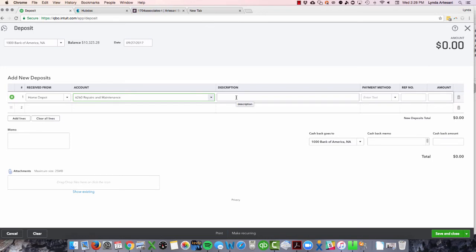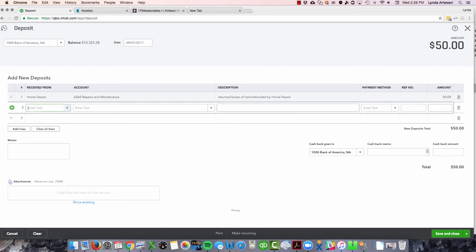And since I used my debit card, they refunded my debit card, and that would make a deposit in my bank account. So I'm going to say I returned boxes of nails, refunded by Home Depot. So you're going to get this oddball deposit that you're going to be like, well, how do I put this in my bank account? And I'm just going to say there was 10 of them, 5 of them at $10 each, so $50, and I'm going to put them back into my bank account.